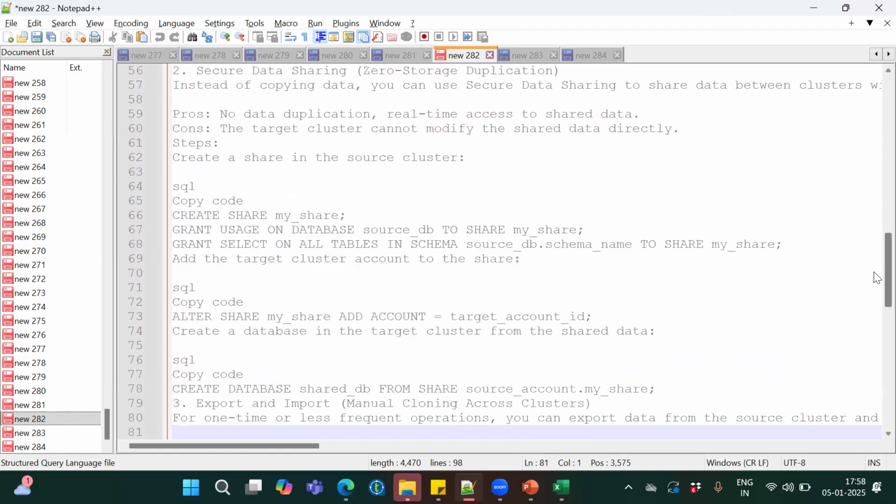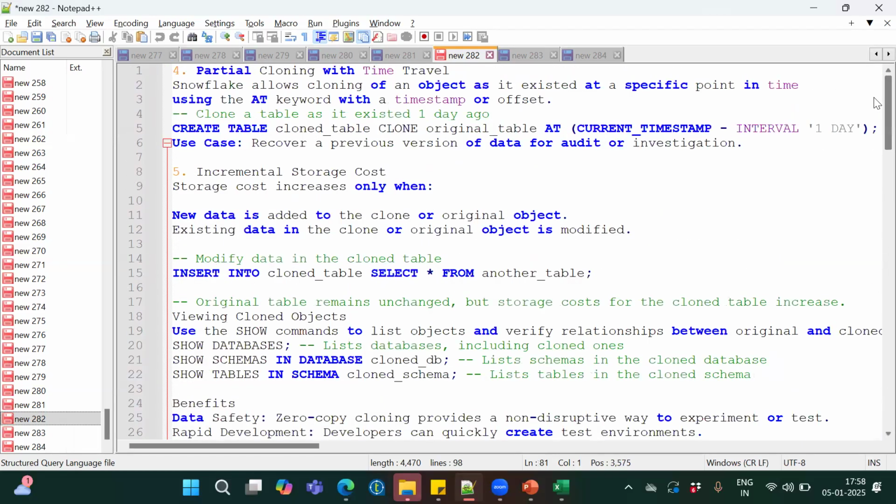But the main concept here is for zero copy cloning, that is mainly used within the same account, same region, for how we can clone the table so that you can perform any patching things, so that it will not impact your original table. Okay, then you need to choose the zero copy cloning concept to proceed for any operations on the data which should not impact your original table.